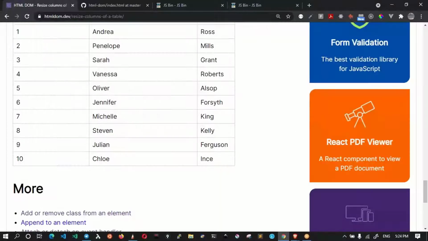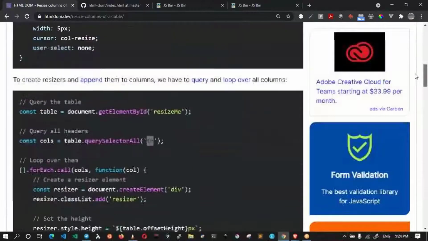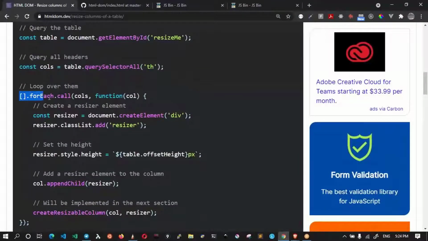Okay, and once you grab that th, what will you do? You have to loop through it. Now remember, the querySelectorAll method does not return a true array, right? It returns an array-like object. So that's why we are using this. You can also use the destructuring that we had covered in the previous session. You can simply loop through the array-like structure using this syntax also.